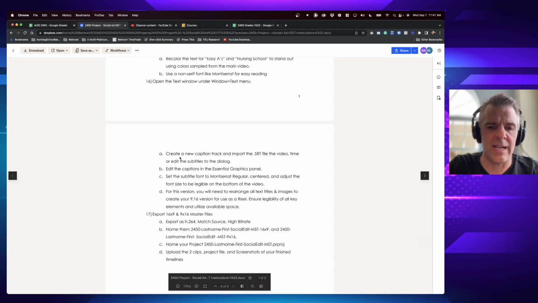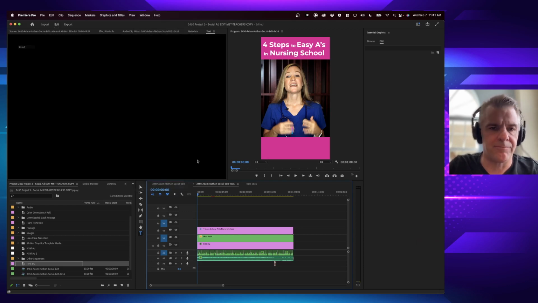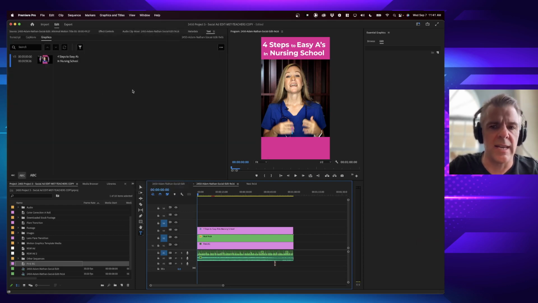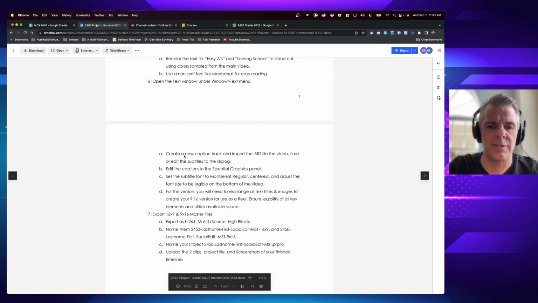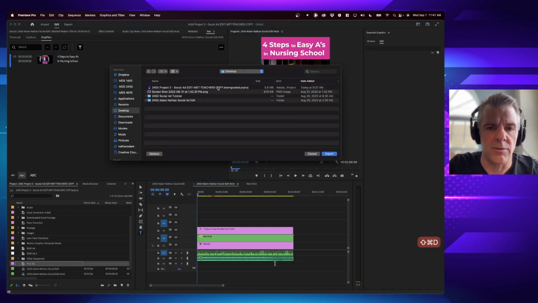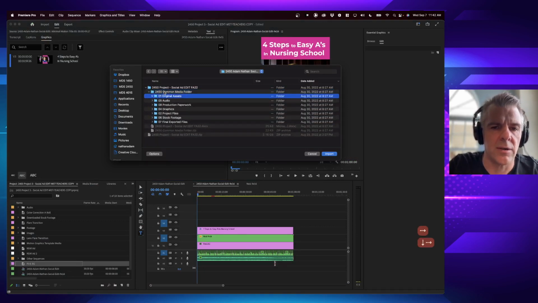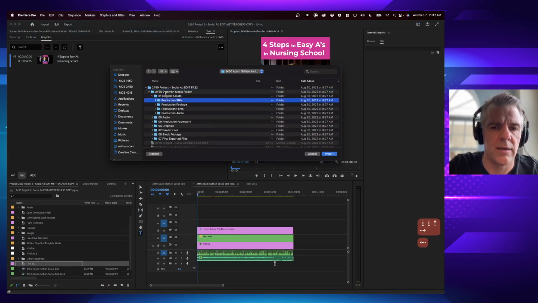All right, now we need to add some captions. So open the text menu under the window text menu. So window, and let's go to text. And here you can see that there's any text that we've used in the project. We're going to create a new caption track and import a file that has already been captioned. So I'm going to come to this. Let's do an import, Command I, and we're going to go to my project and look for in my common media folder that SRT file. I think, not sure where I put it, probably put it in production paperwork.